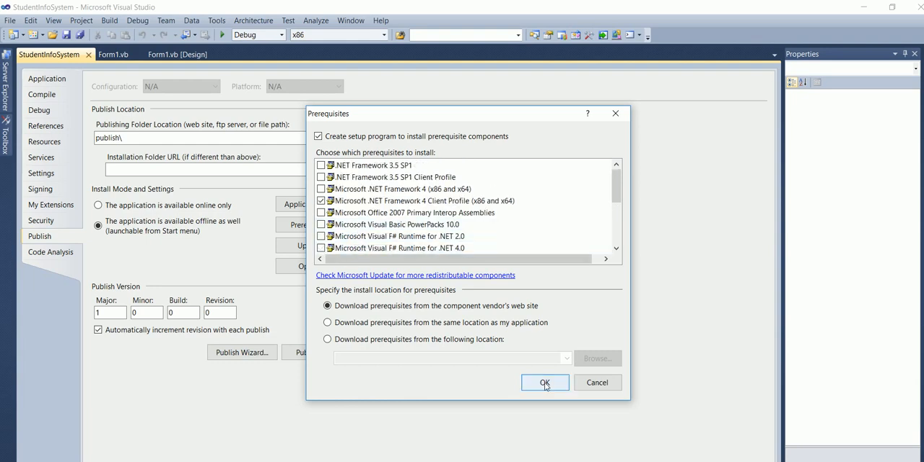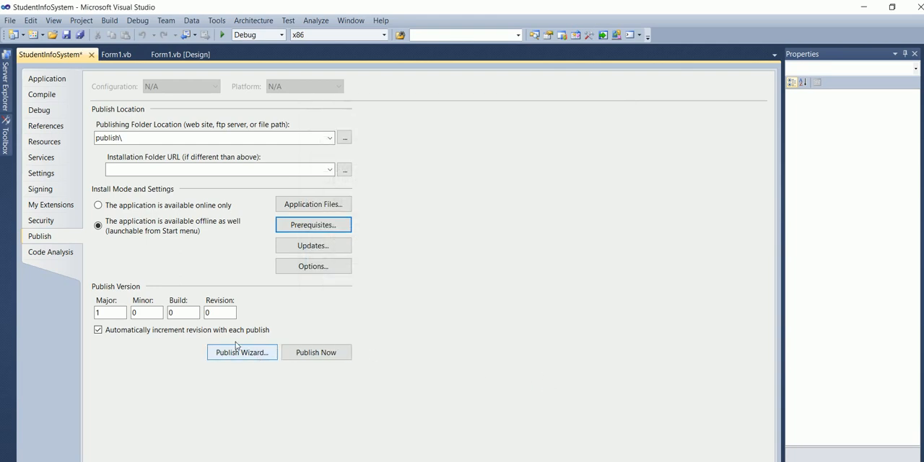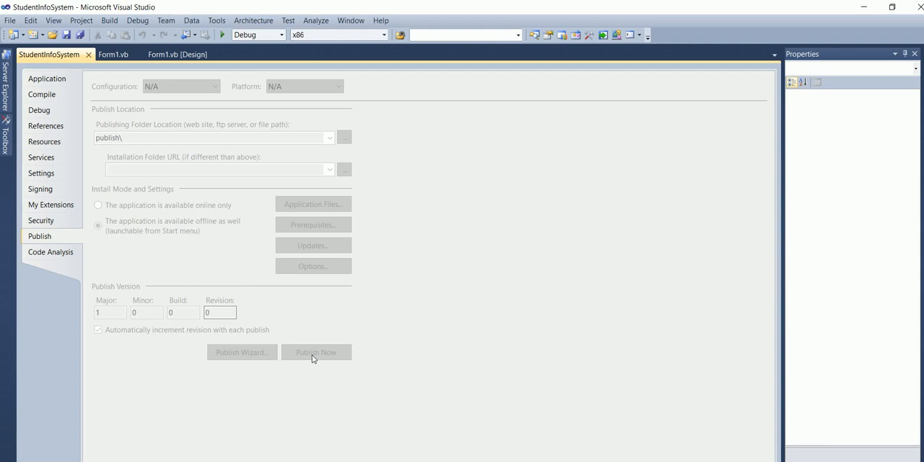So when I click OK, that's great. You can also change the version of your system, or you can just leave it as it is. So if I click publish, I'm just clicking on publish, and you're going to find that the system is going to be done. Just wait a minute.